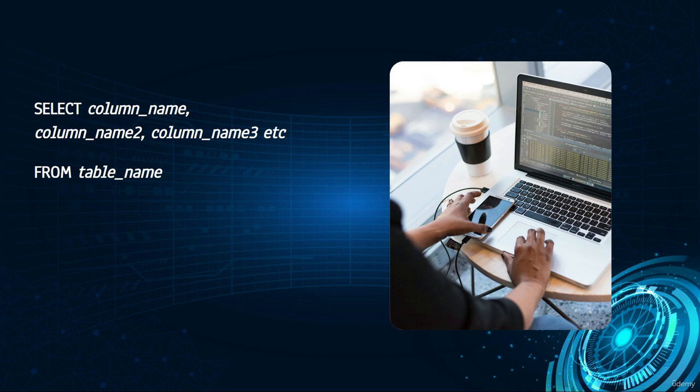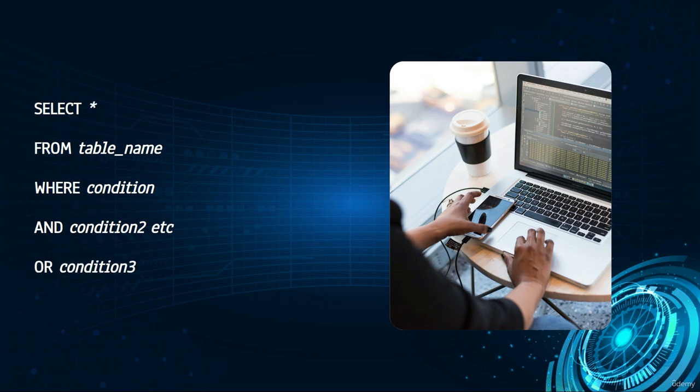After this, we can add where to show any conditions we might want to apply. This can be, for example, where the name equals John. We can add multiple conditions by separating them with and. If you want to show every column from a table, you can use a star instead of entering every column name. If we want to show data where only one of two or more conditions must be met, we can use or after the where clause.